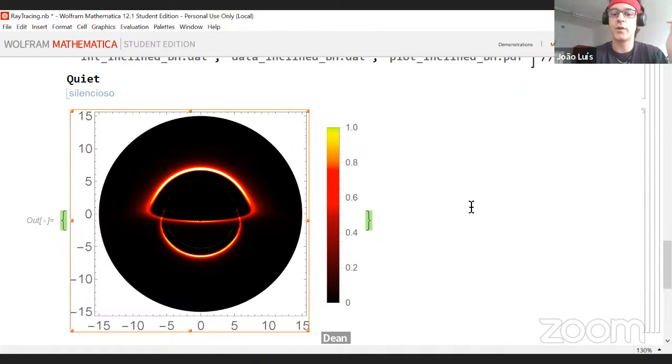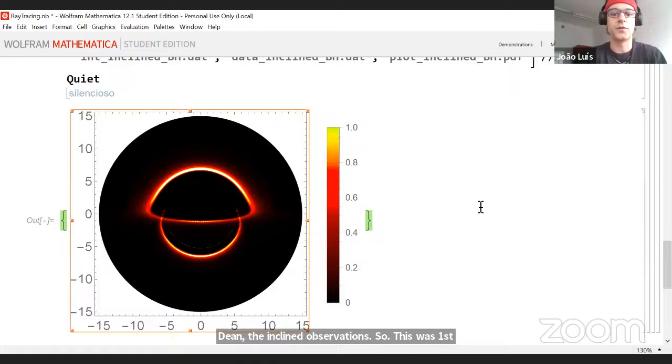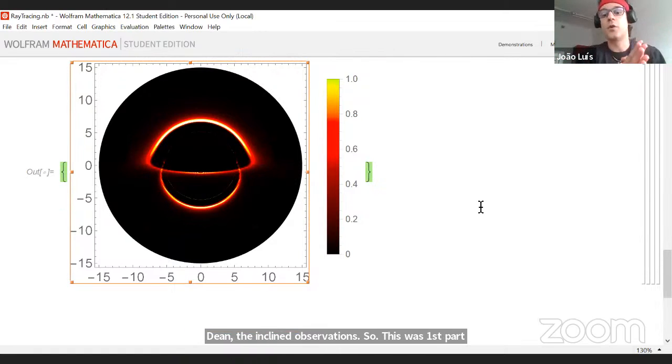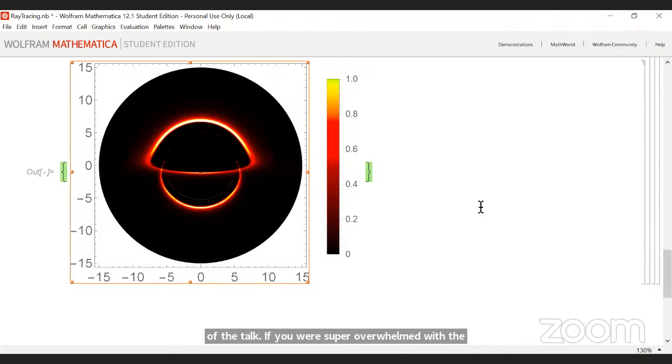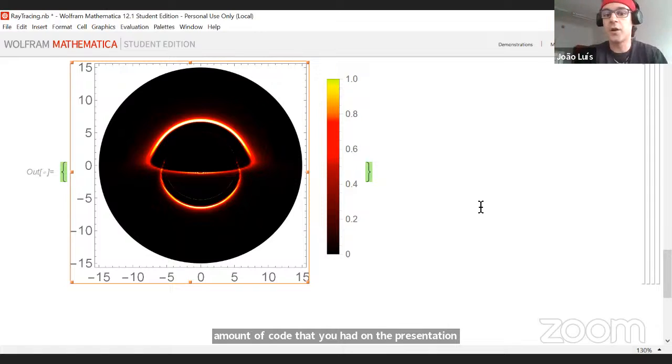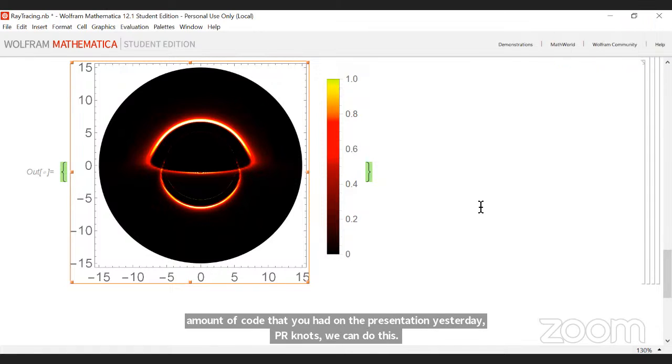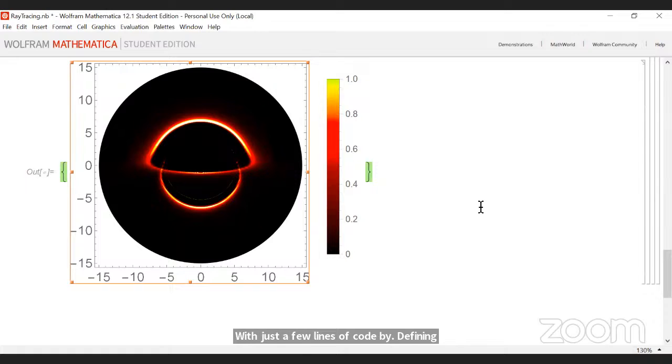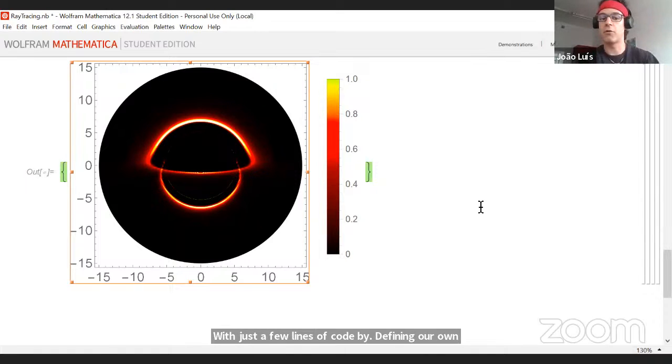So this was the first part of the talk. If you were super overwhelmed with the amount of code that you had on the presentation yesterday, fear not, we can do this with just a few lines of code by defining our own functions. And from these functions, it's very easy to just implement your own models and run your own code.